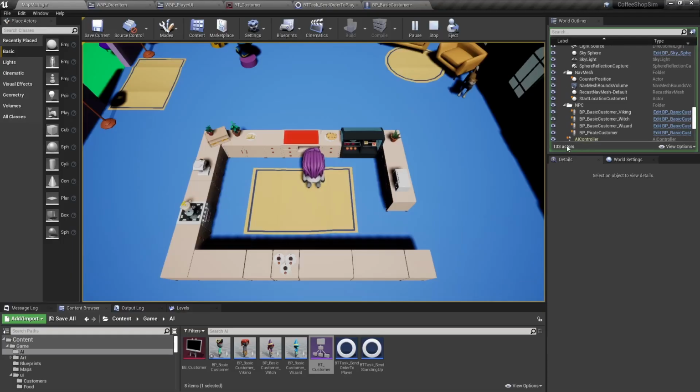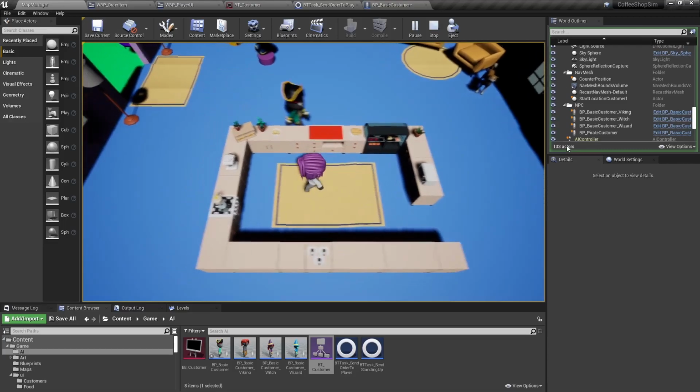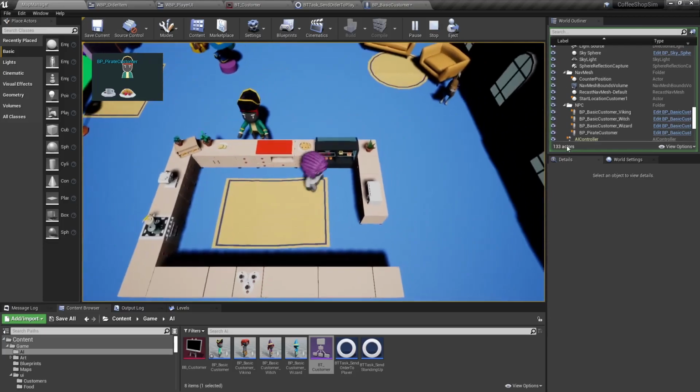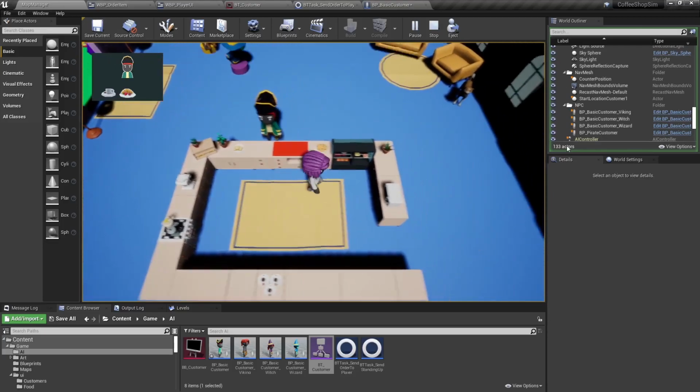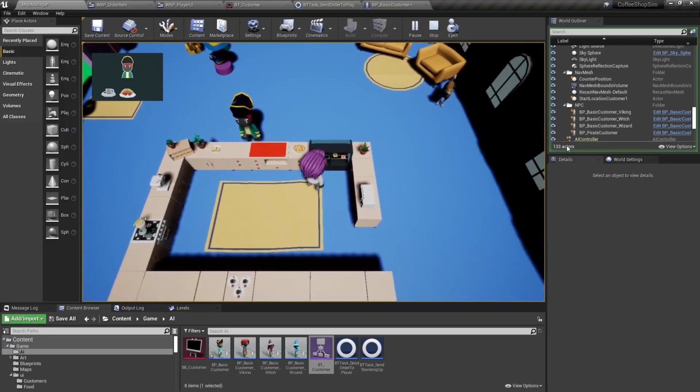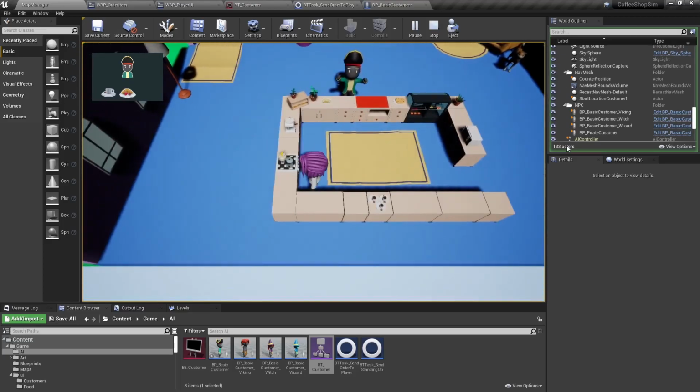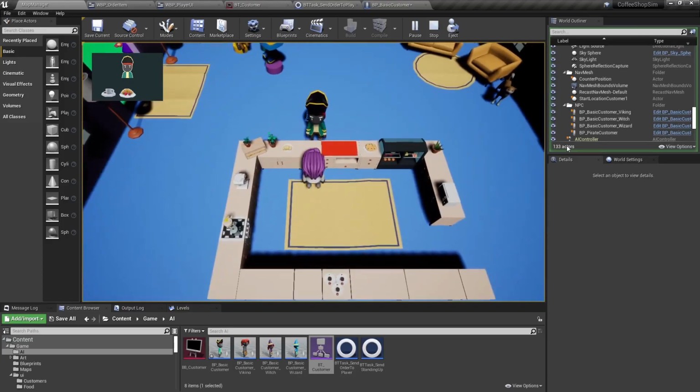The first thing we're going to do is to modify the current behavior tree and add the rotation when the customer is at the counter, and the customer will rotate towards the player. So if I move, it will rotate towards me. If I'm here, it will rotate in that direction. If I'm right here, it will do that. So it will face us.